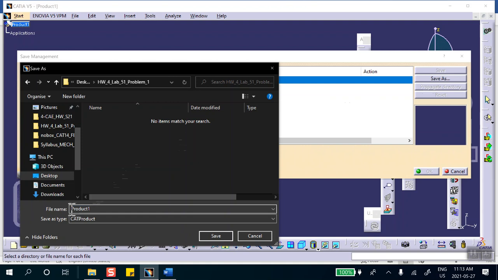I'll call it your student ID number, 1, 2, 3, 4, 5, 6, 7, 8, 9, dash, Euler. How about that? Euler. And this is homework 4, problem 1, lab 51.